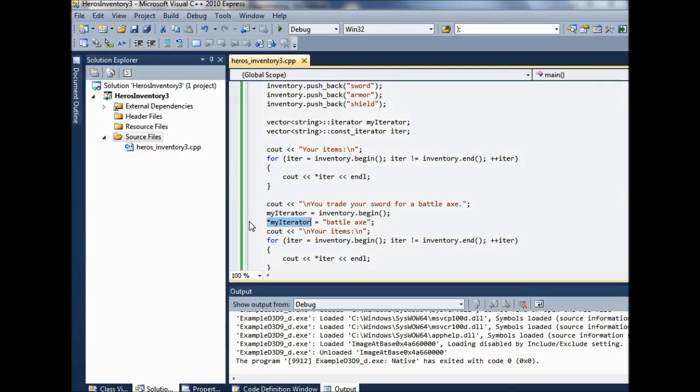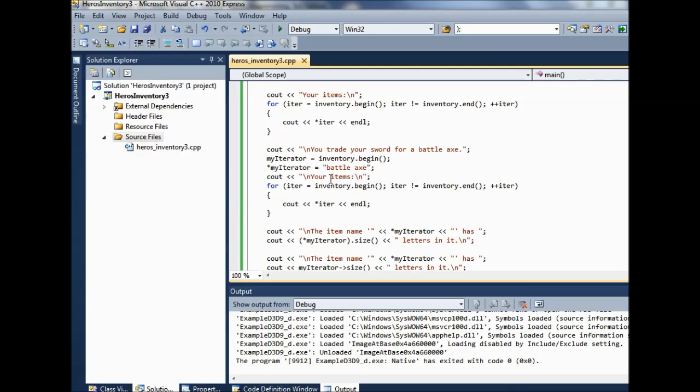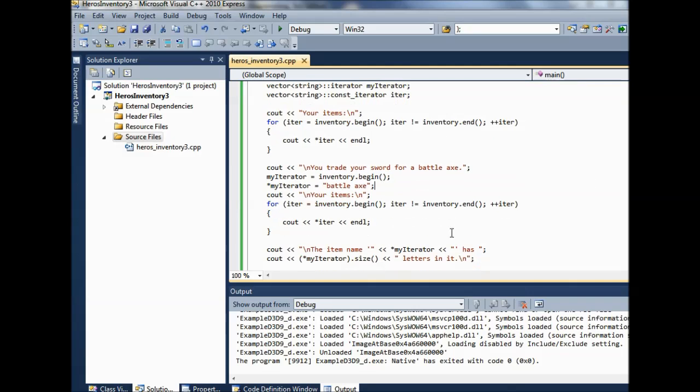Like, here's one example, which is dereferencing, and then setting that equal to battle axe. Because my iterator initially was set to inventory begin, and we dereference my iterator and set it to battle axe, then the first element, begin, points us to the first element in the list, which is sword, so sword gets replaced by battle axe. Then we can use iter again.